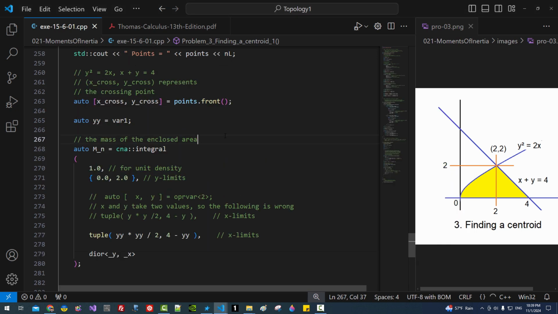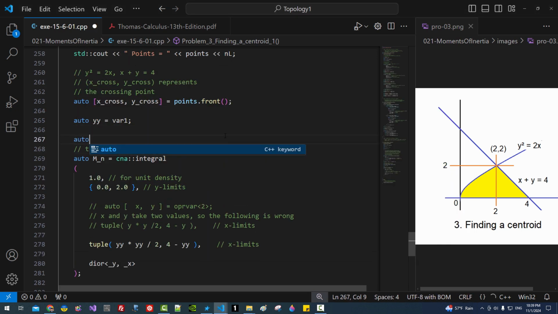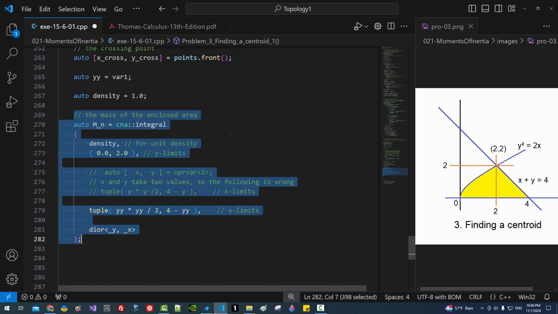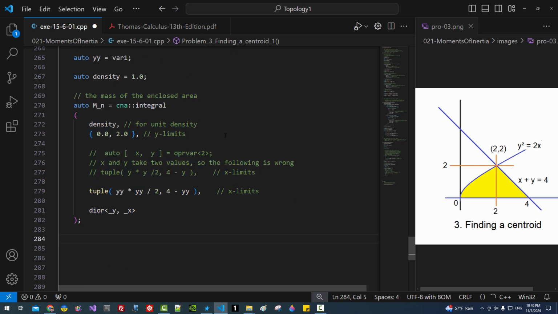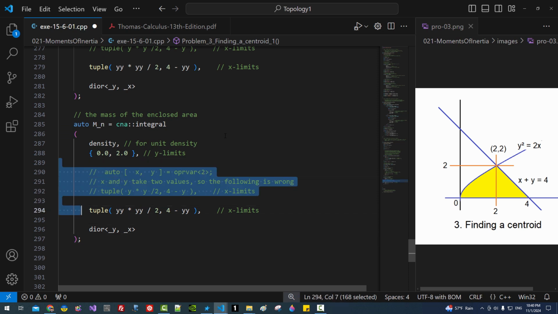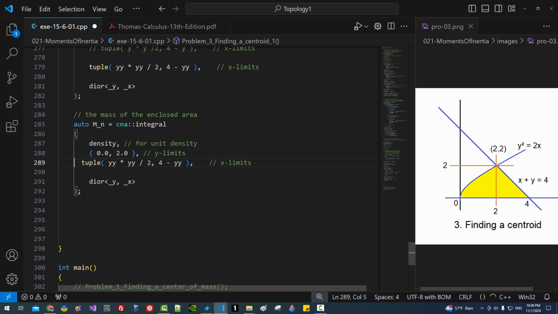Now I would set the overall density to 1.0. Then it is density. Copy this, paste it here. I will remove this comment.